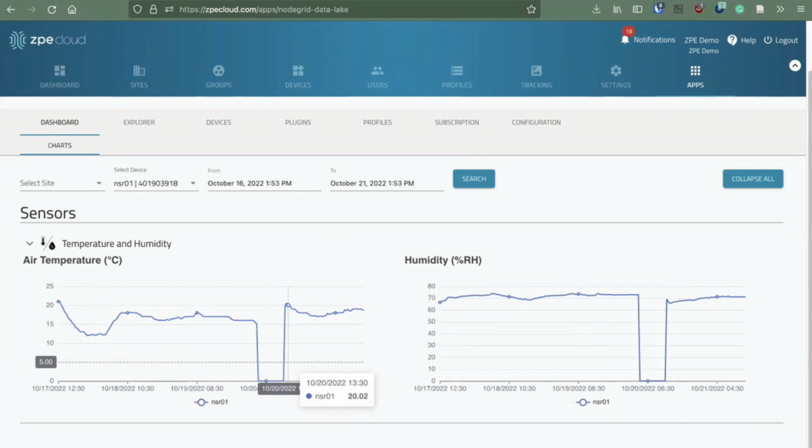Are those only ZPE sensors, or are they third-party sensors, or?